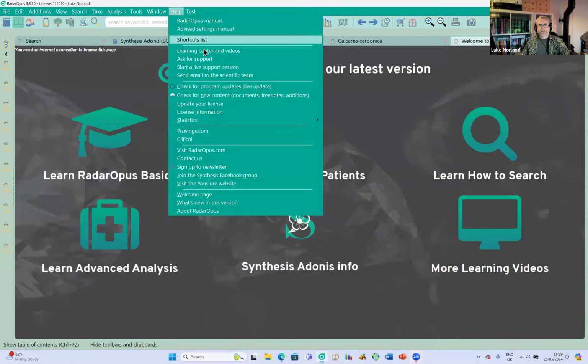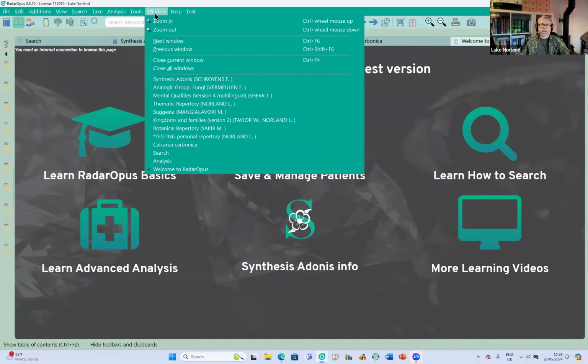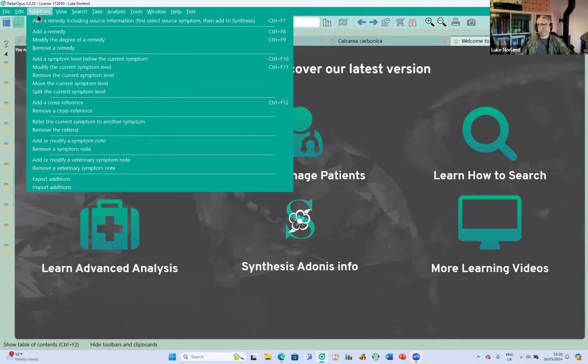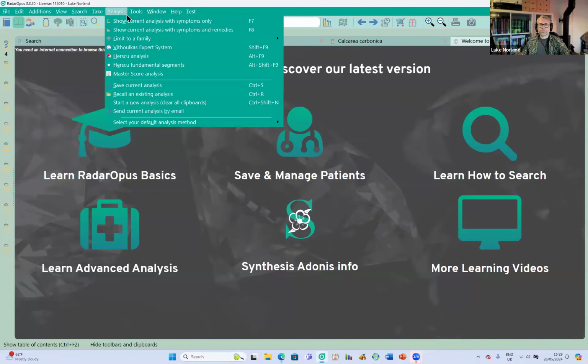There's an advanced settings manual. You can get a support session here. You can check for updates or new content. You can check your license information. You can open proofings.com. You can sign up to the newsletter. You can join our Facebook group here, etc. So all of the functions you need are actually available from this top menu bar.